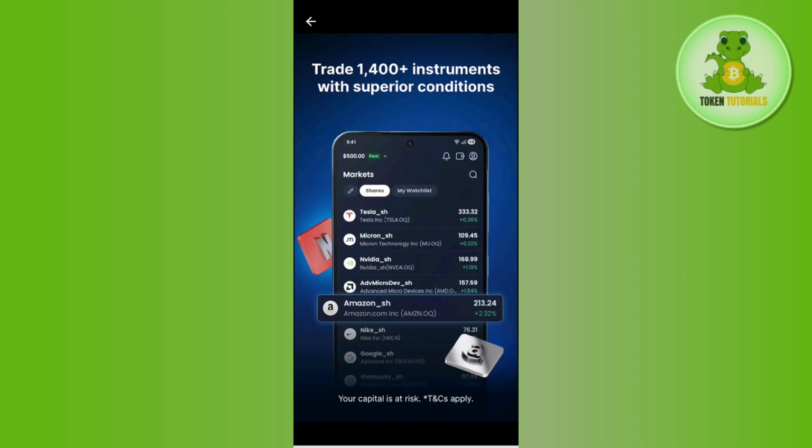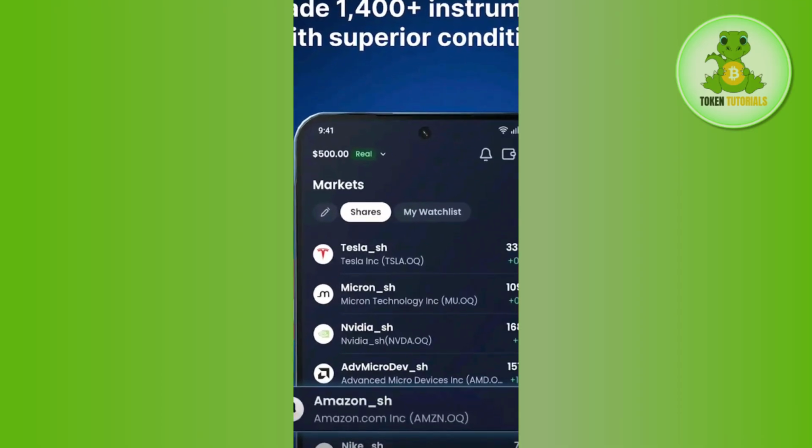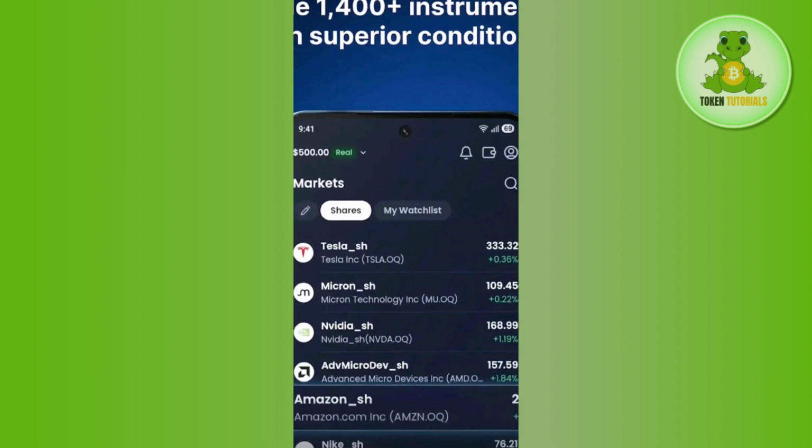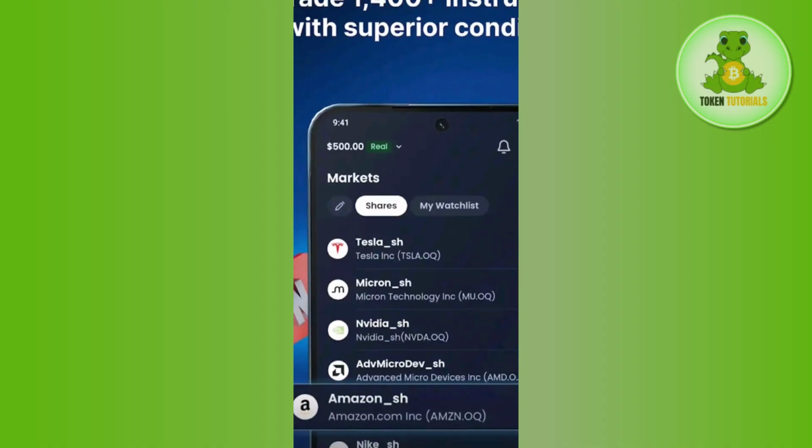Once you have logged in, you are going to see your real account or your demo account over here. If it is a real account, you are going to see real here on the top left hand corner of the screen. If it is a demo account, you will also see written demo over here.